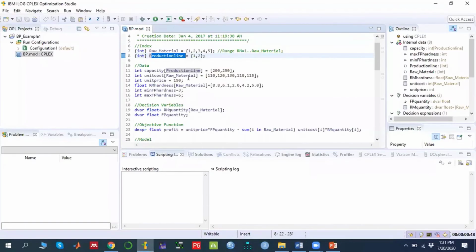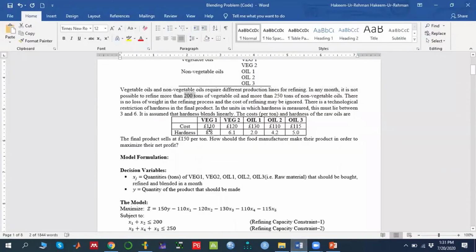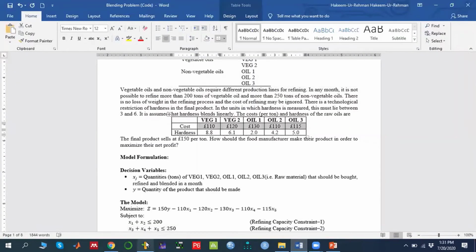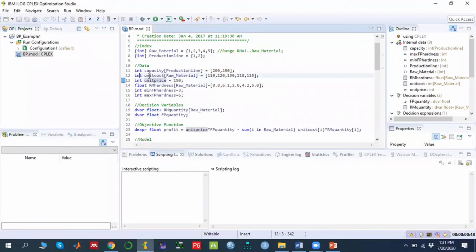So the next thing we have defined in a data set, that would be int capacity of array type, for each production line. One's capacity is 200, second's capacity is 250. Similarly, we are indicating the per unit cost we are bearing against each raw material. So we are again defining an integer type array, the per unit cost, that is this.